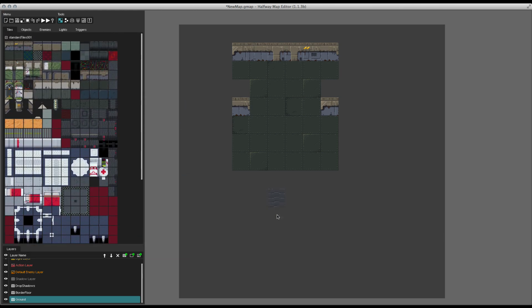For this we take a special tile. That's where we are going to put the player start. So something like that. Alright.